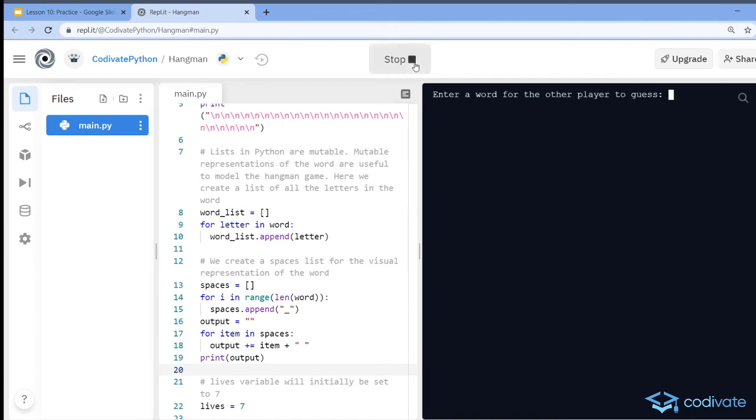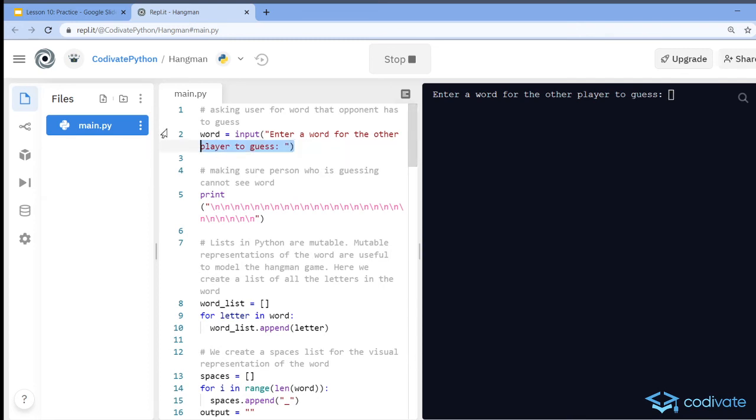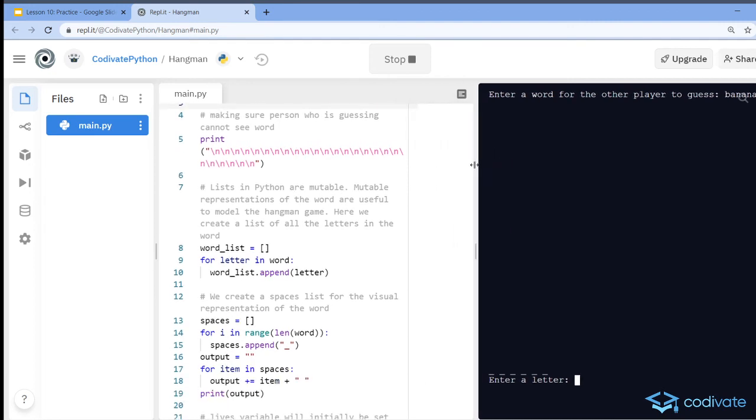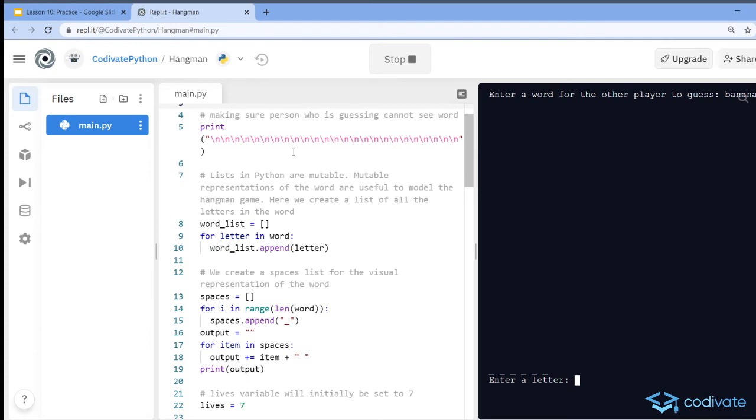Let's stop it and let's run it again. Enter a word for the other player to guess. That's what's going on here. Let's say I want them to guess banana. So now, if we just narrow this down, it creates all these spaces depending on how far you're zoomed in. This should be enough so that the player can't see the word, but if not, we could just add more new lines here to fix that.